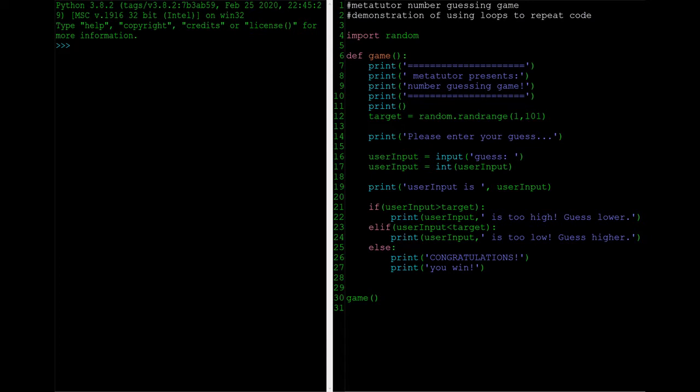So the first example that we already have up is a guess the number game. The purpose of the game is to guess a number that the computer has randomly generated. It tells you if your guess is too high or too low so that you can determine how to make your next guess. As it stands, there are 2 major issues with this code.